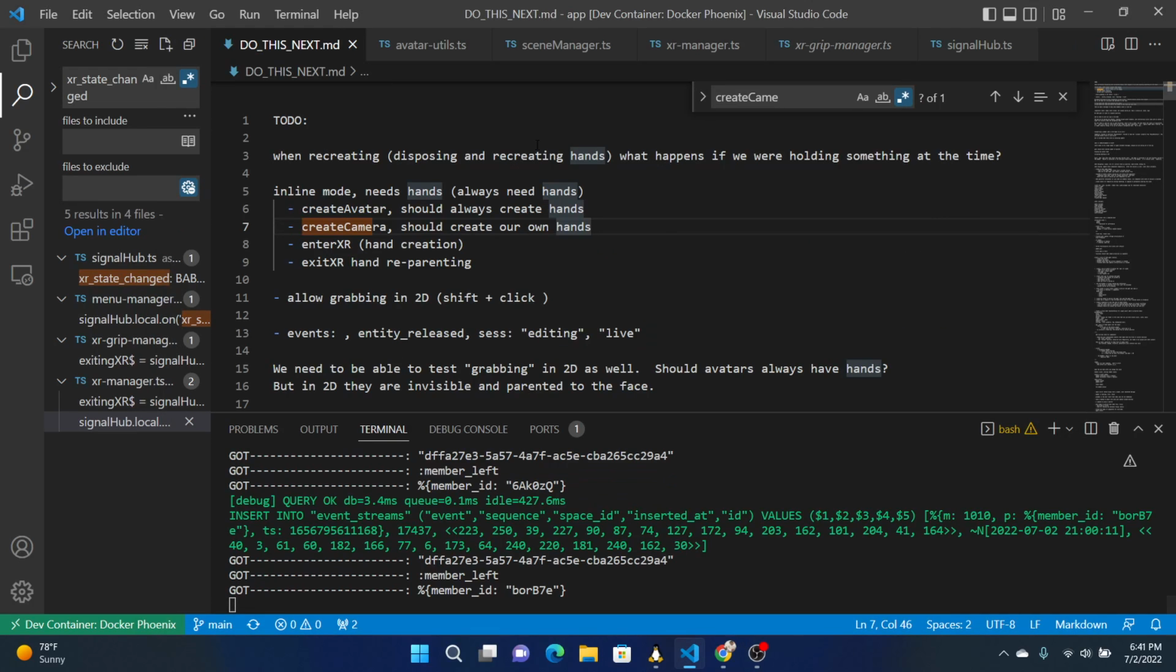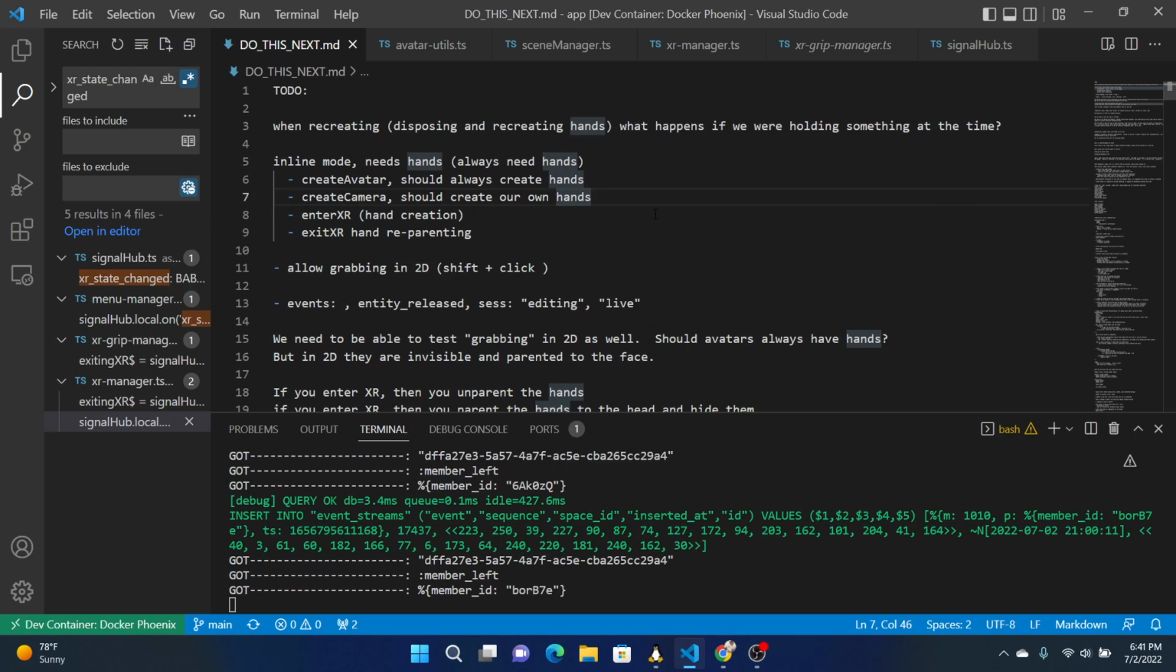Let's continue on with our work about avatars always having hands for yourself and for others' view of you. Now, I posed a question in the last video. When recreating or disposing and recreating hands, which happens when you go into XR and leaving XR, what happens if we're holding something at the same time?